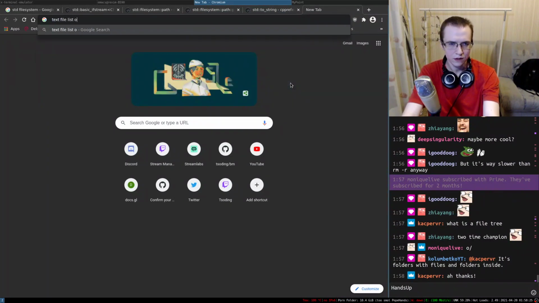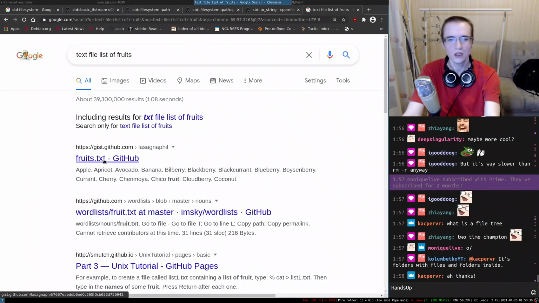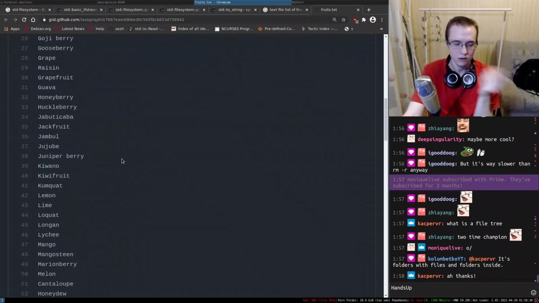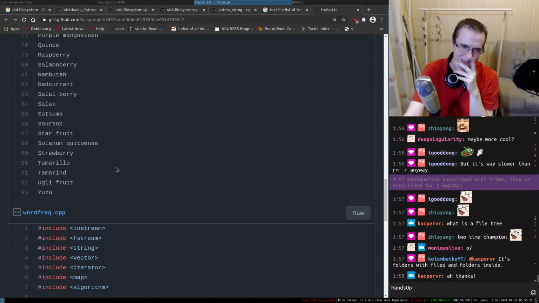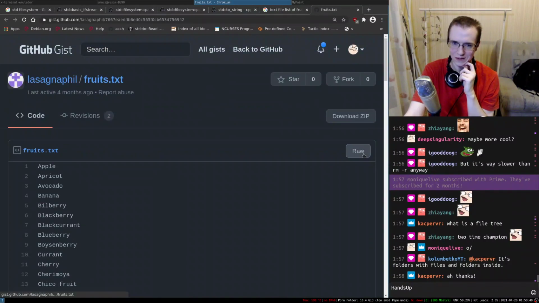Text file list of fruits. Can we have something like this, a list of fruits? Fruits txt. Yeah, that's pretty cool, I guess. We can just use that essentially.